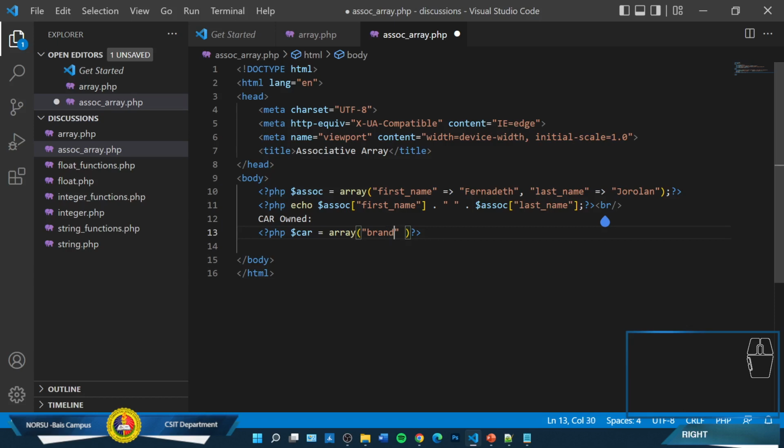So we already have the key here. For example, ganahan ko nga ang brand is Ford Mustang. So the brand is Ford and then the model is Mustang. So we'll start with the brand. How am I going to write the value? Anyone? Equal sign, sir. Okay, go ahead. Equal sign, arrow. Alright, and then?